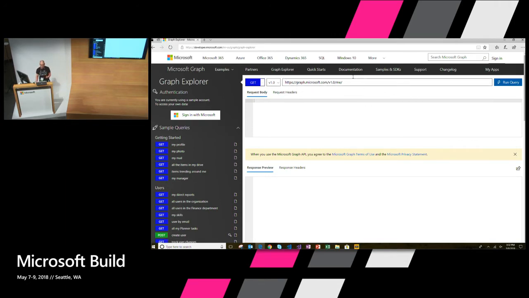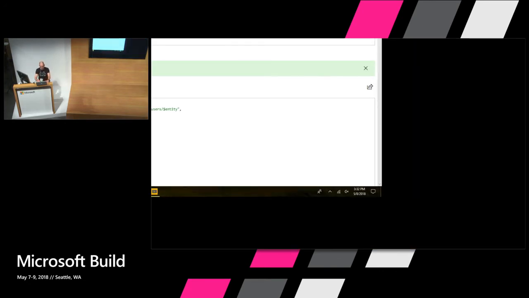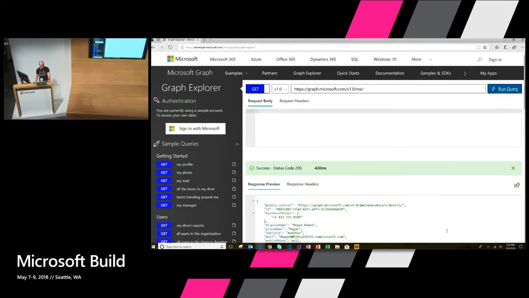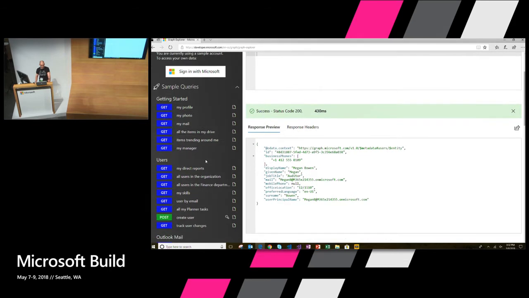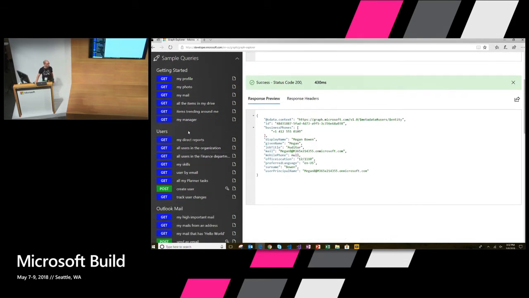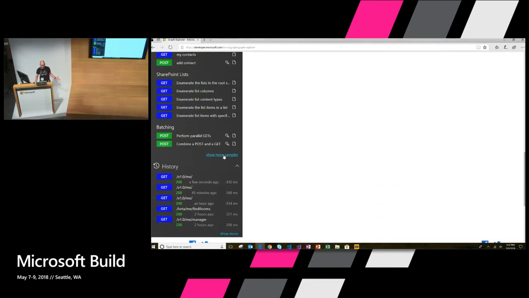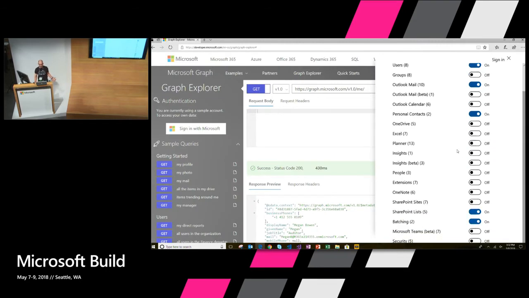So, for example, I can click this query to get me, and you'll see it gets a response that has Megan's information in it. So at the moment, I'm signed in with a sample account using a sample tenant. And on the left-hand side, you'll see a whole series of different saved queries that you can try out in different categories. And we have a load more samples that are available that you can try out.